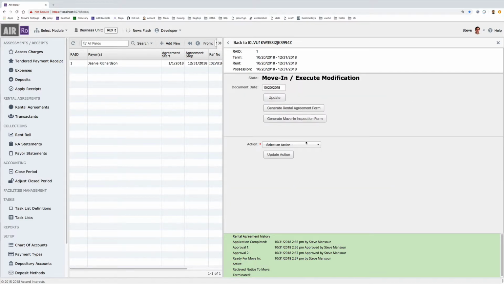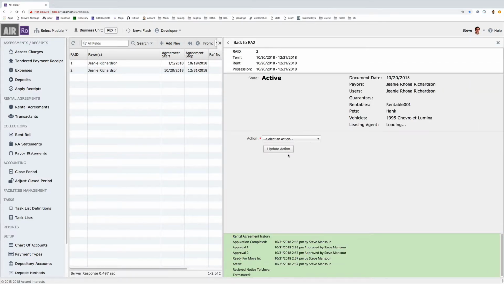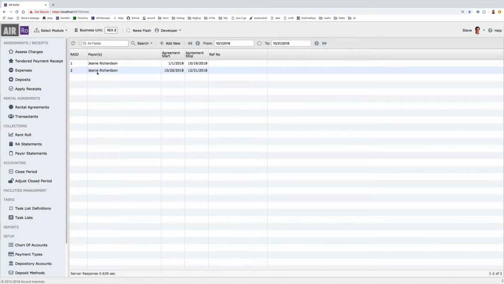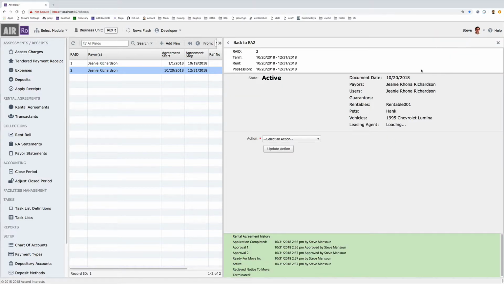Now remember, up until this point, everything that we've done has been in the temporary holding area. It's been in a reference number version. As soon as we make this active, it becomes a real active rental agreement in the system. The assessments begin to accrue and so forth. And you can see here that the new rental agreement picks up on the day after the old rental agreement stops. Okay, now let's update this rental agreement.